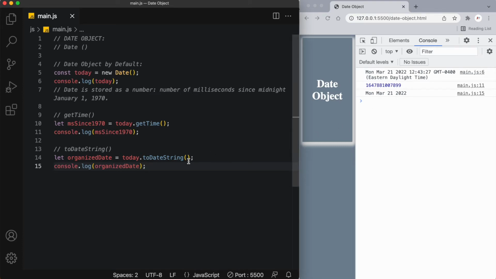So this is great when you're coding and you're trying to develop an application, let's say, and you want to only display certain parts of the date or format your date to look in a certain way in the browser. Now there are other methods that we can use. The next one I want to cover is the getFullYear method.